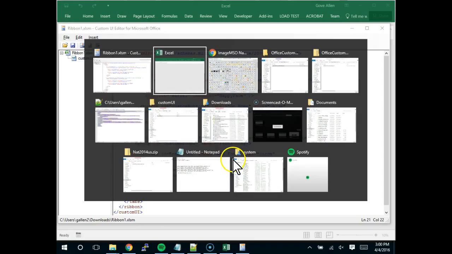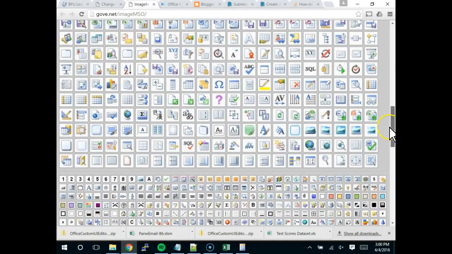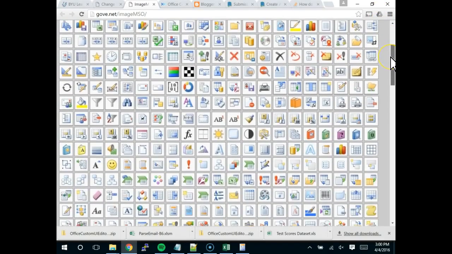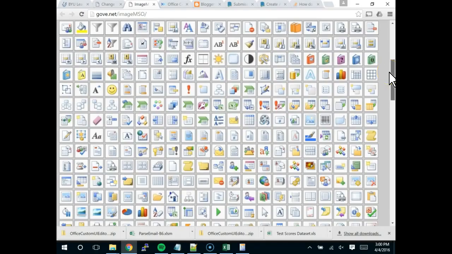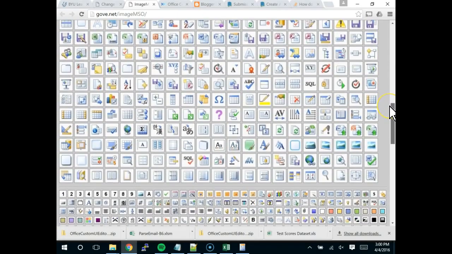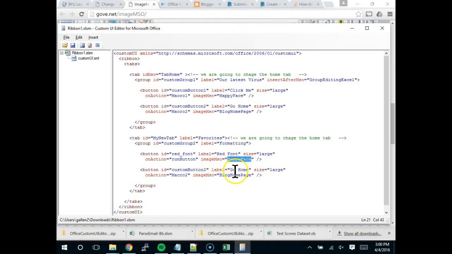And then I got to figure out something for making the font red. I can't find one to my liking in here. We can create our own image, but since we're not making our own image yet, I'm going to choose one of these. As many of these as there are, you'd think there's always one that does what you want it to do, but there almost never is just the right one. I guess I will choose this that looks like a capital A with a paintbrush. Maybe I'll change it to make the font blue. So that's going to be my image. Quick Styles Gallery. And I'll still leave it red font even though it's a blue paintbrush.